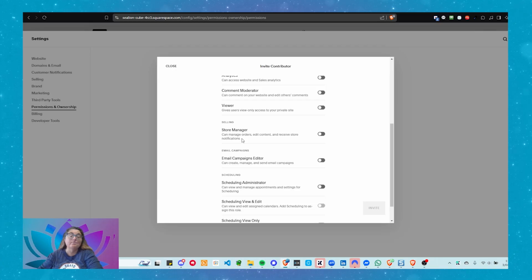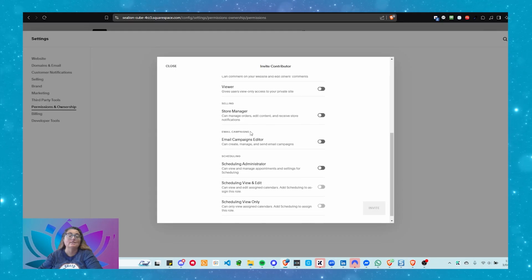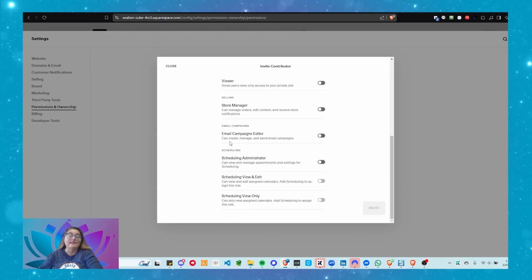You can actually have multiple people with these roles, by the way. So it's not just one person. You aren't limited to just one person doing this. You can then also give them access to the email campaign editor if you're running email campaigns out of here.